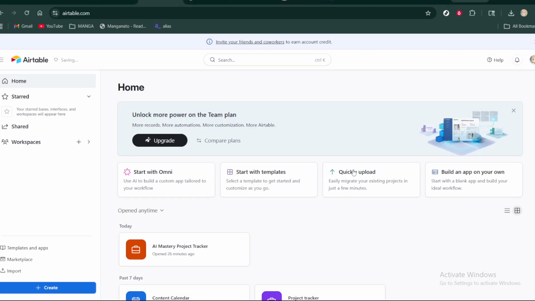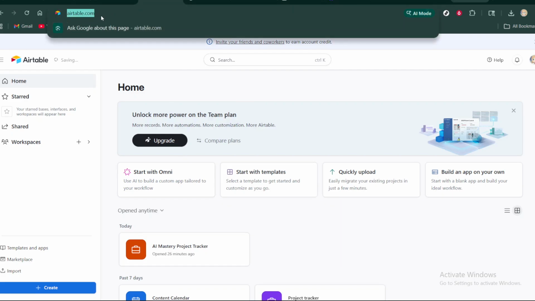In today's video, I'm going to teach you how to use Airtable for task tracking. By the end, you'll have a clear, simple system to keep your work organized and visible.